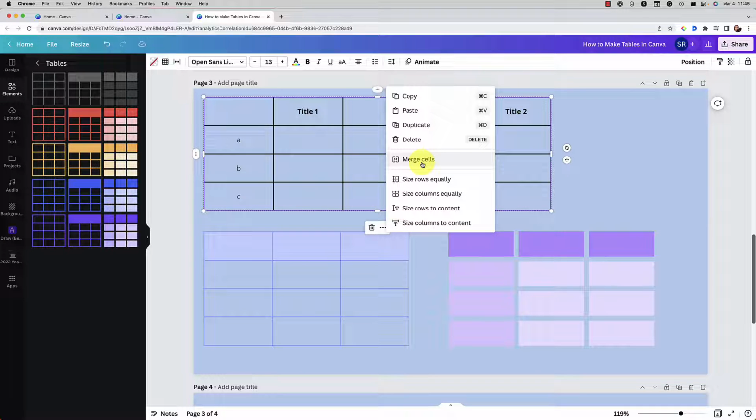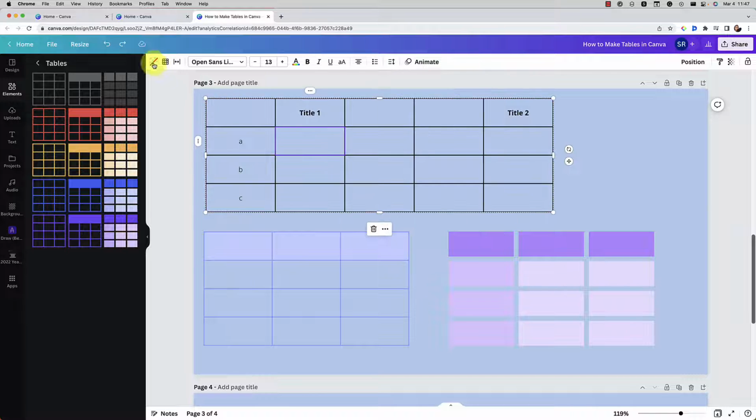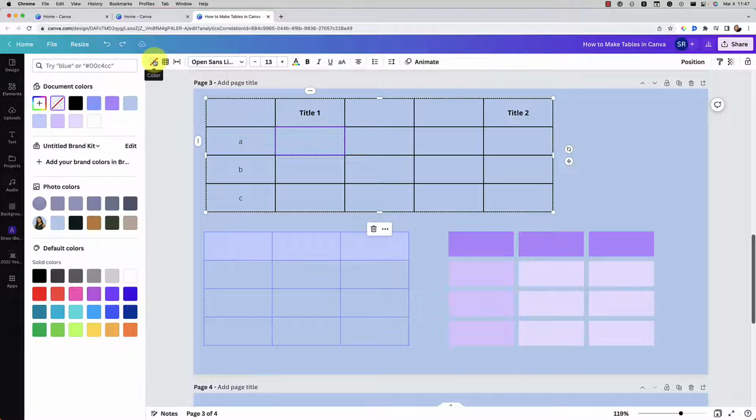There are other things you can do, like you can merge cells. If you want to change any of the borders, you can do so up here. You can change the color of the fill, and you can get more options for table spacing up here. So it's pretty simple what you can do, but it's also pretty simple to get started.